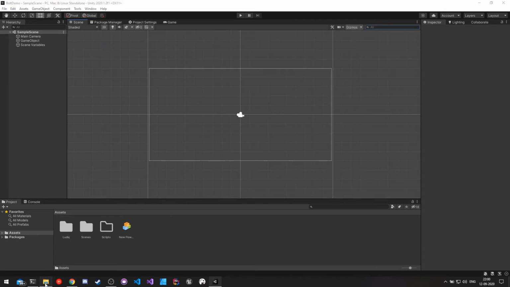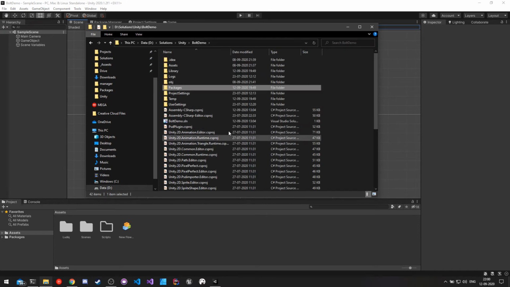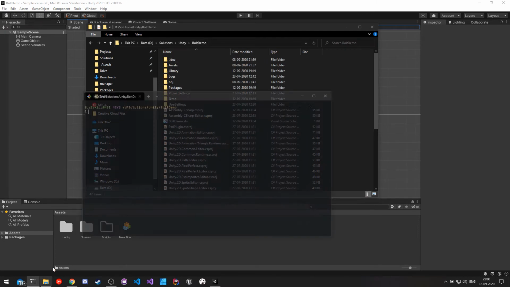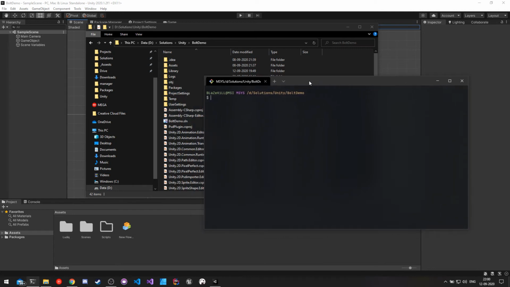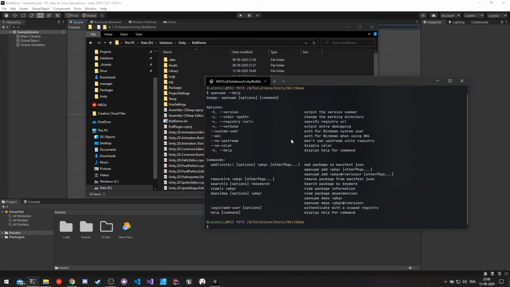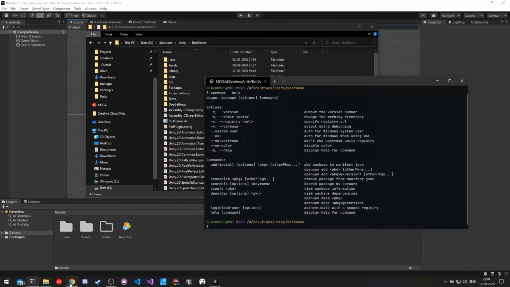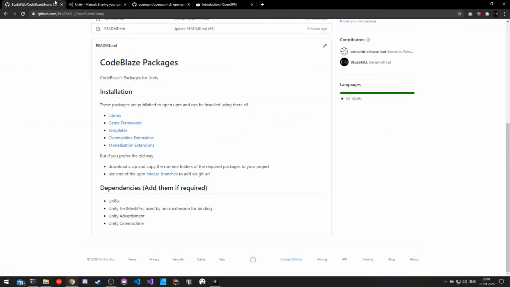If I open this project in the Explorer, this is the project folder, and if I open a terminal in this folder, then I can use the OpenUPM CLI, since I have already installed it as a node module globally. You can see I get a lot of stuff. You need to run this CLI from the root folder of your project, where your Assets, Library and Packages folders are. So I can try installing any of the Codeblaze modules. Let's start with the library.